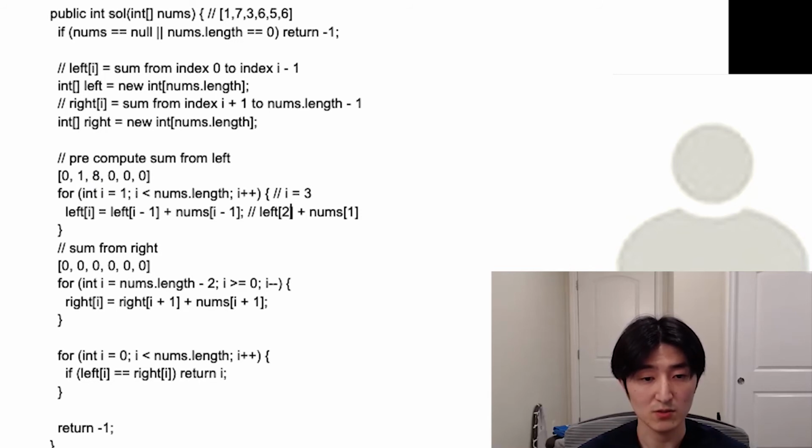i is 3: left 2 plus nums 2. So we are computing this value. Left 2 is 8 plus nums 2, which is 3. So 11. That is correct. Let me see. So left, i equals 3.